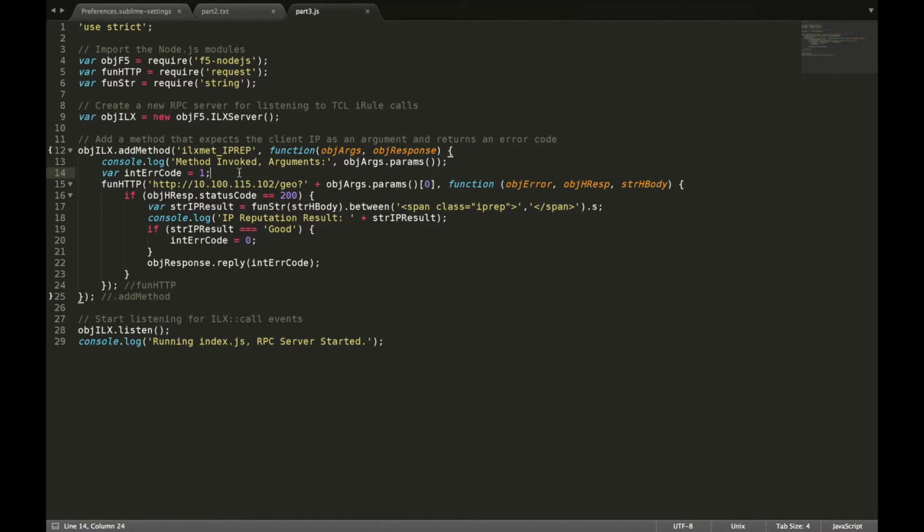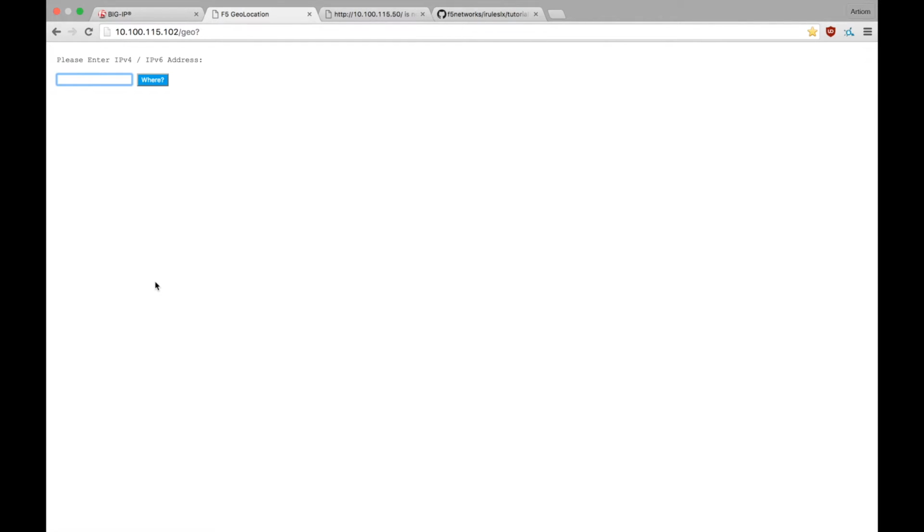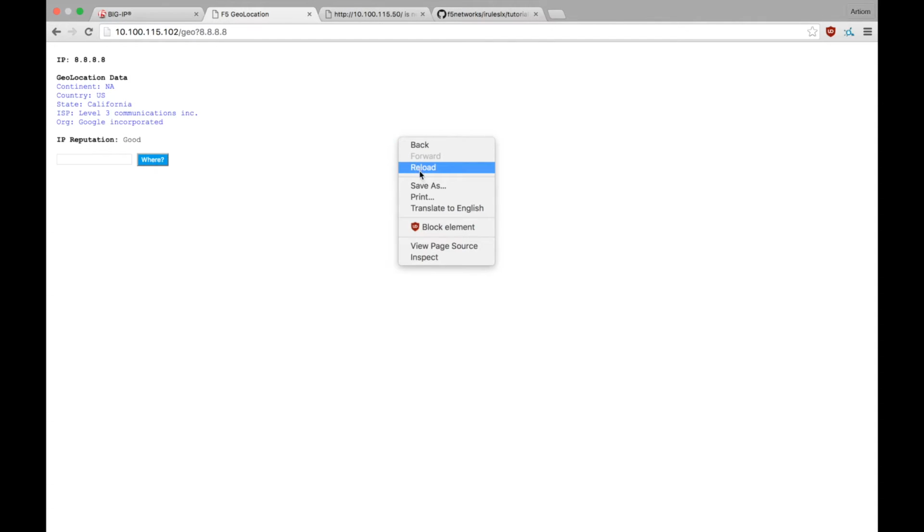Next, I create the error code variable with the initial value of 1. Before reviewing the code that actually generates the HTTP traffic, let's have a look at our database. Let's try an IP address. As you can see, this is nothing but a simple HTTP GET request with an IP address at the end of this URI. In addition to the location data, we also receive the IP reputation result here. Let's review the actual HTML code.